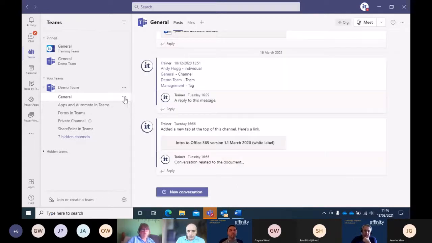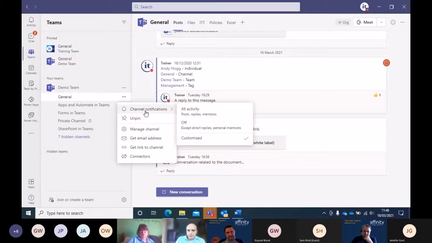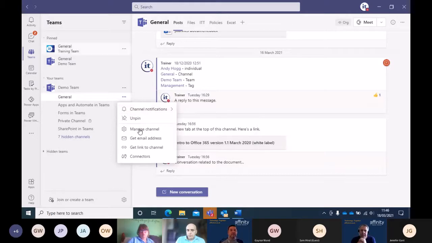But let's have a look at one of these channels on the more options, because you can do a few things. You can decide whether you want notifications. That's how you get bespoke notifications. You customize them here. You can decide to pin it. You can manage this particular channel, but you can also get the email address to a channel. So this allows you to actually get an email address and put emails straight through the channel.